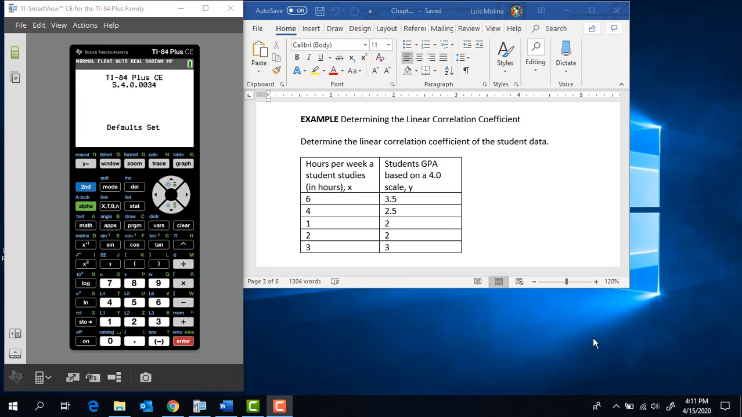Hello. I'd like to take the time to demonstrate how to do the correlation coefficient and then also how to calculate the linear regression line. Now, once you have your calculator on, you actually need to program it so that it includes the R, which is the correlation coefficient. So if you've already done this, then there's no need to do it more than once, because once it's been activated, it's no longer needed.